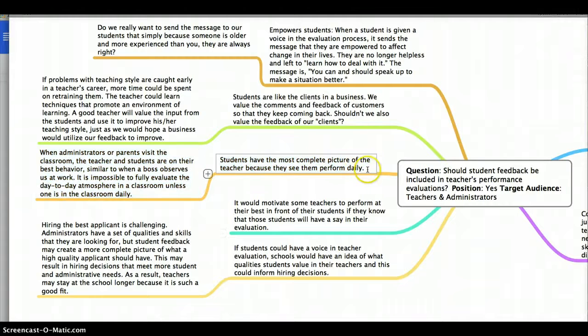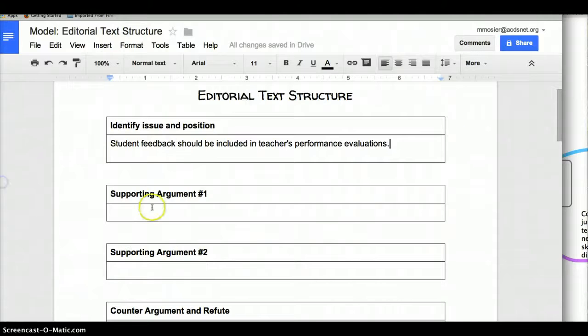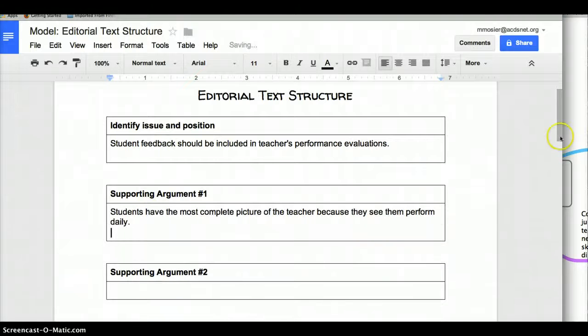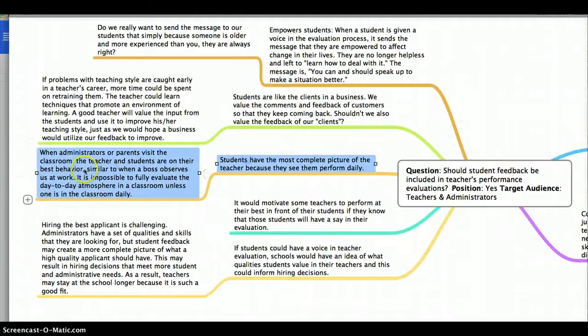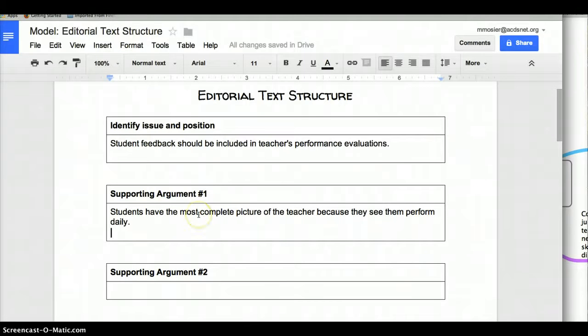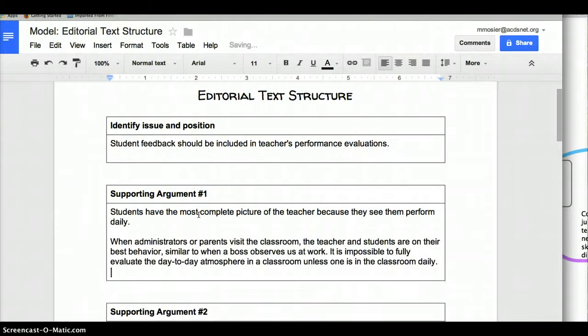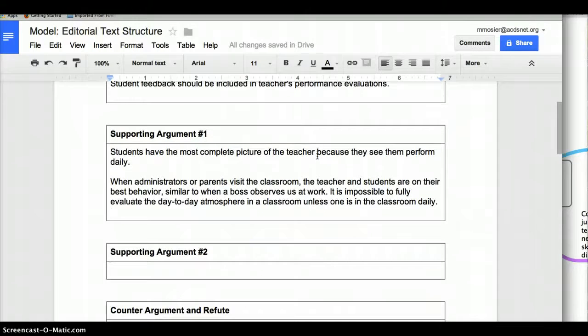So I'm really literally just going to copy and paste right from here and put it into my graphic organizer. And if you see here, I had an additional piece of information that kind of branched off. I'm going to copy that too, and I'm going to put it down below. Okay, so right now I have student feedback should be included in teachers' performance evaluations.